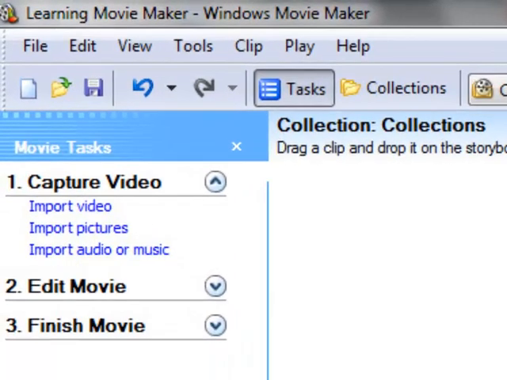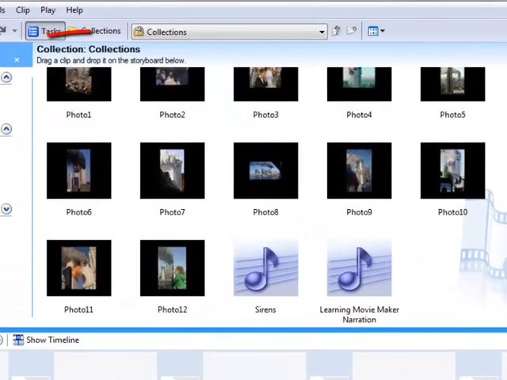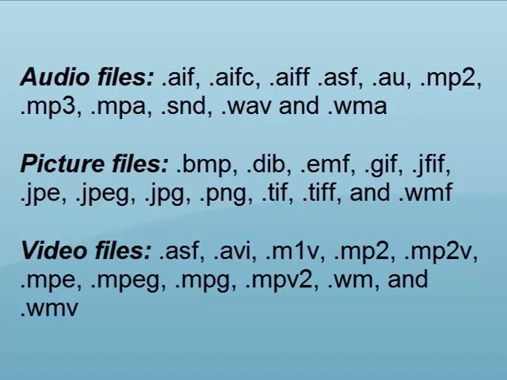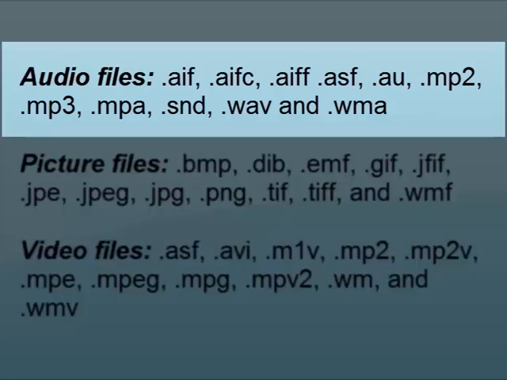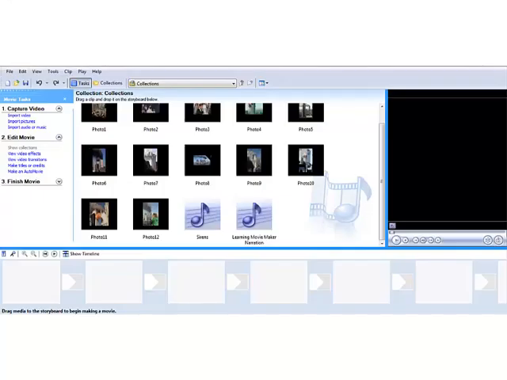Continuing on and importing your media, from the Movie Task pane, under Capture Video, select the appropriate link to import video, photographs, audio, or music into Movie Maker. Choose the desired directory and files, and click Import. The files will be inserted into your Movie Maker Collections pane. Please note, Movie Maker will allow you to import the following file formats for audio, picture, and video files. Once you import your needed files, you may now begin creating your project.